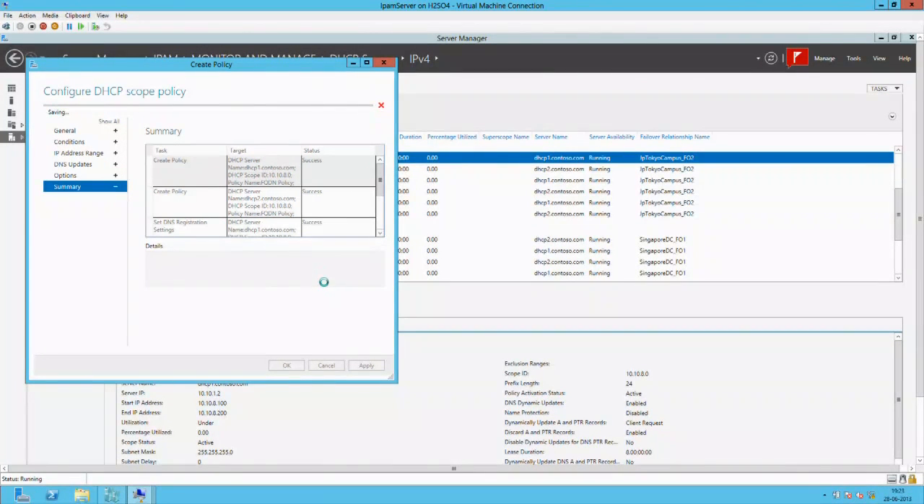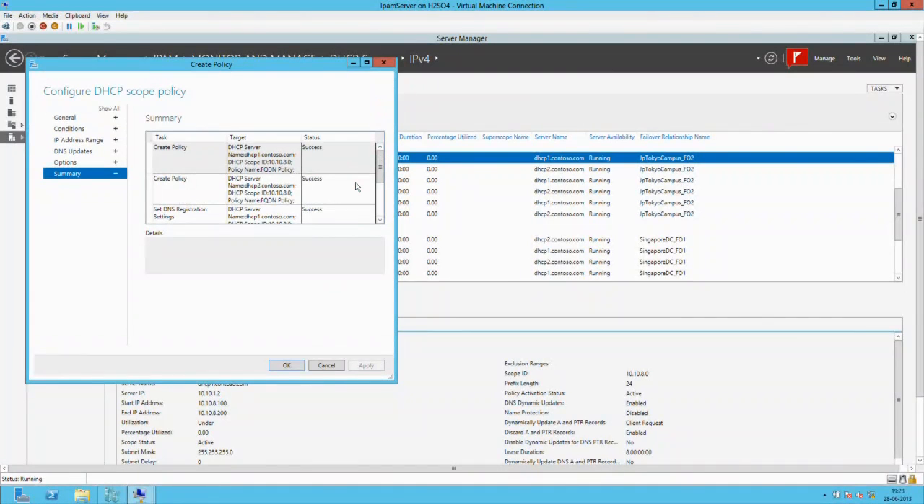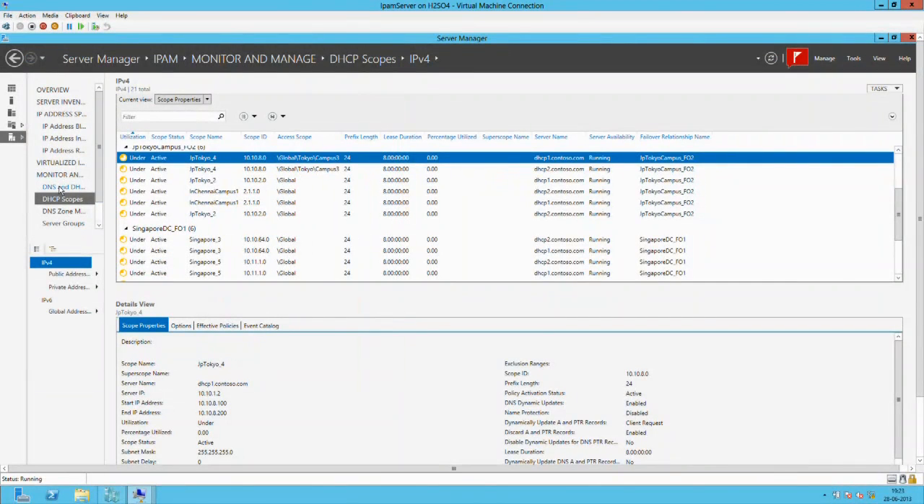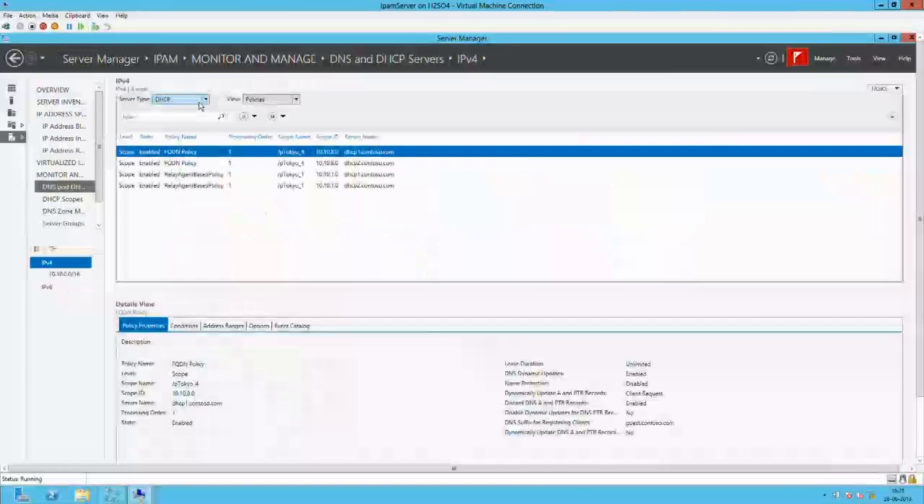Yes, and as you can see, because this was a failover scope which exists on two servers, it actually created this policy on both the scopes. So it did that automatically. We can go and look at this policy which we had earlier deleted, and now we have recreated it. You can see that the FQDN policy is present, and there are two instances because of the failover scope.